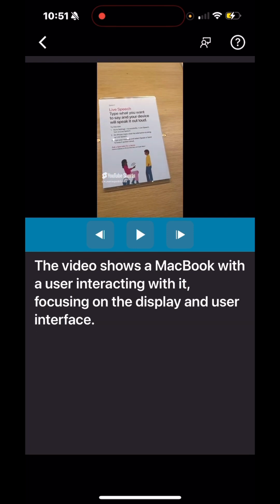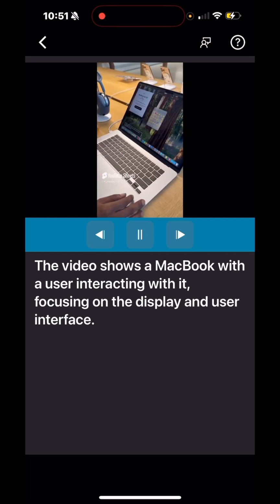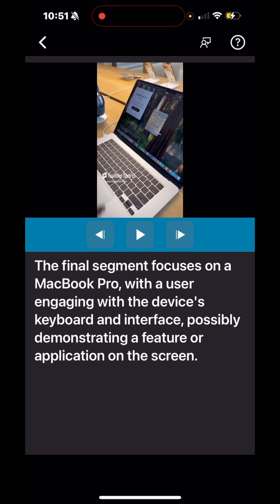The video shows a MacBook with a user interacting with it, focusing on the display and user interface. Character palette. The final segment focuses on a MacBook Pro, with a user engaging with the device's keyboard and interface, possibly demonstrating a feature or application on the screen.